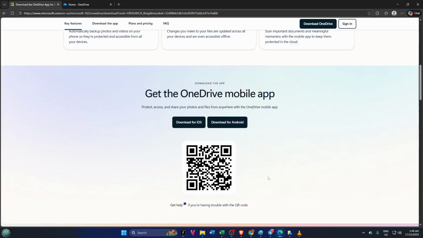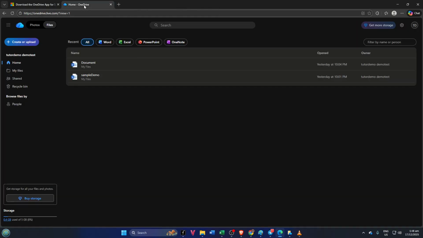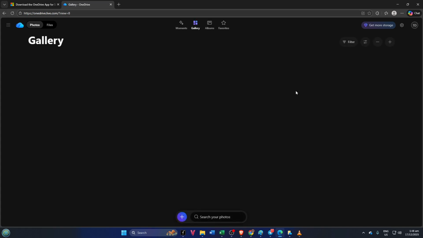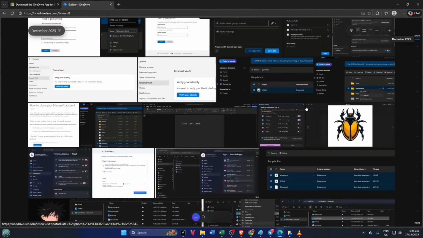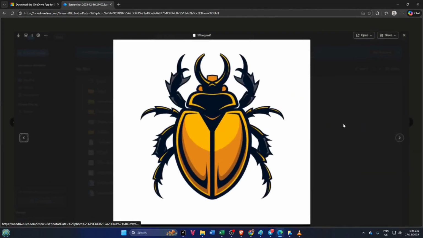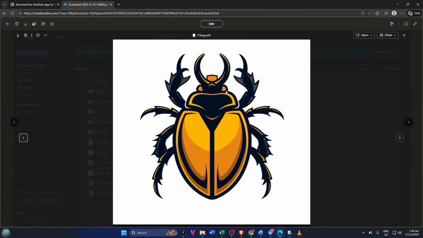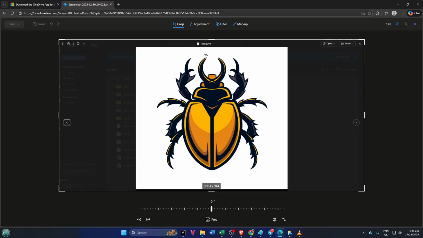First, let's look at how to edit your images using the OneDrive web interface. Head over to OneDrive.com and sign in with your Microsoft account. Once you're in, find the photo you want to work on. Maybe it's a family picture that needs brightening up or a screenshot you need to annotate. Simply click on it to open it up in the viewer. At the top center of your screen, you'll spot an Edit button. Go ahead and click that. This brings you into OneDrive's built-in editing workspace.